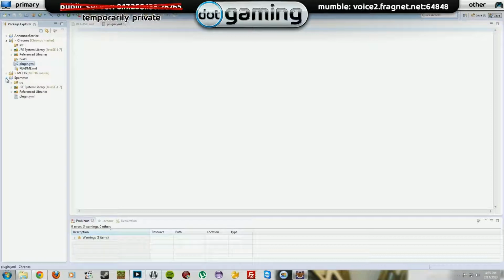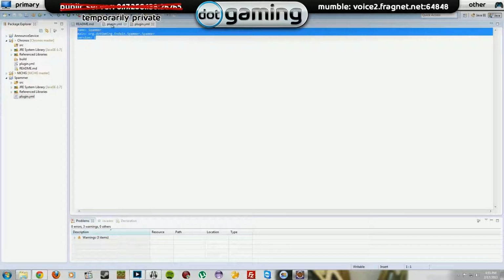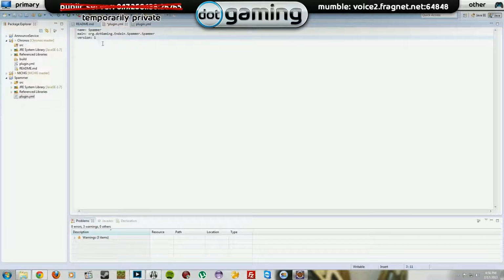Alright, so we've opened it with our text editor, and I'm going to go ahead and look at one of my other projects so I don't do anything incorrectly here. So I'm just going to copy this over really quick. Alright, so this will be the first category, name, which is the name of our plugin. We'll call it Chronos. This will be explained in a moment, but for now I'm just going to fill it in.